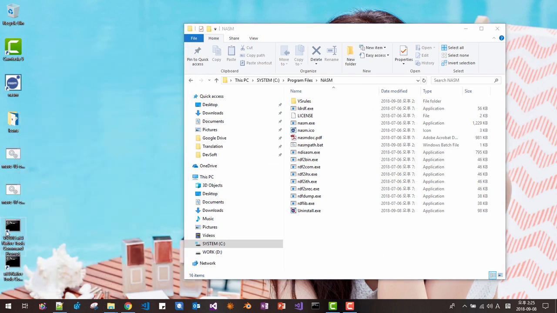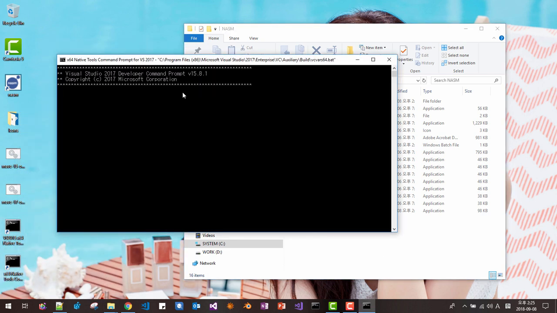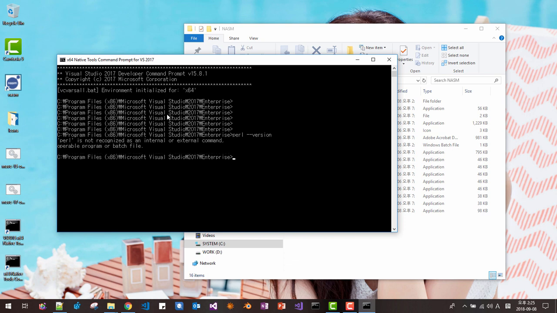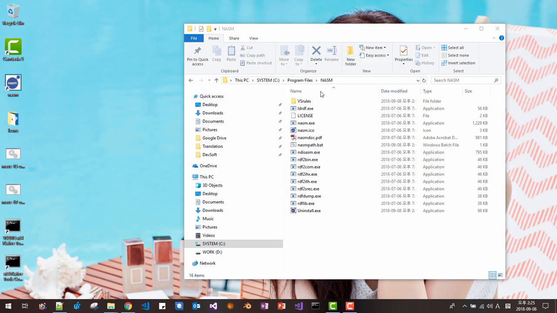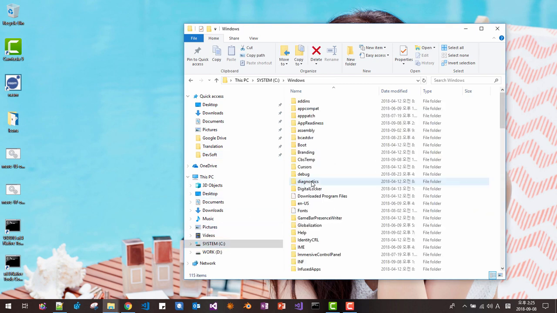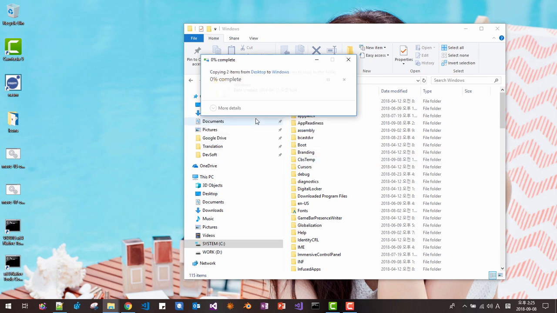Click OK. Now start. This is Visual Studio 2017. Here, PERL version, it should not work. Okay, it should not work. Now close it once again. Here, Windows, copy these two files, right click, drag and drop to your Windows folder, copy here, continue.